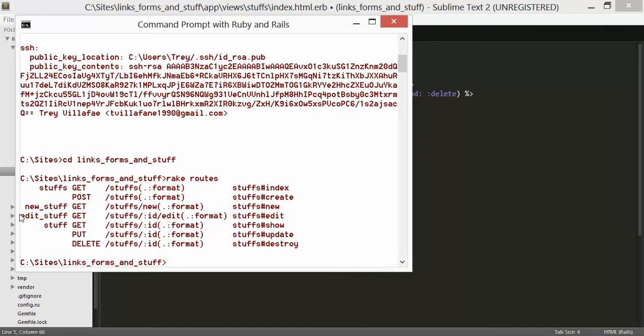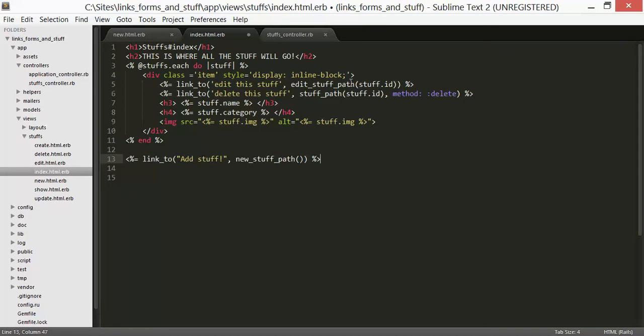This is the path helper. So edit underscore stuff underscore path will be the generator for the link to this particular URL. And how does it know which ID to go to? Is because the path function takes as a parameter an ID. And so this stuff has its own unique ID because each database entry has its own ID. So that's how the link to thing works.